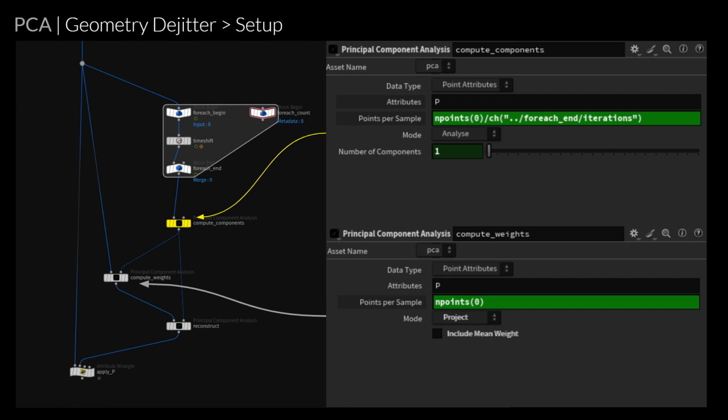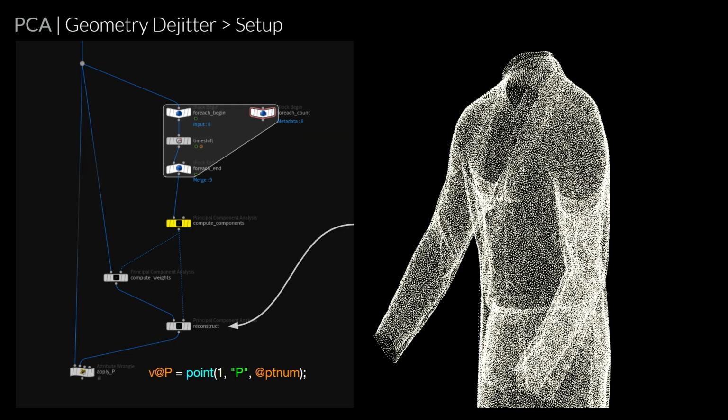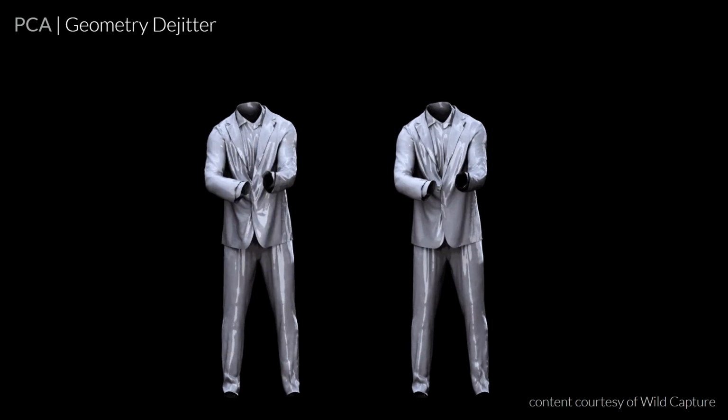PCA then analyzes this data, and then you can project your original point positions back onto it and basically reconstruct a point cloud that looks something like this. And you can think of this as the best fitting blend shape of all those inputs you had before. And if you reapply all those point positions back to your original geometry, you end up with this.